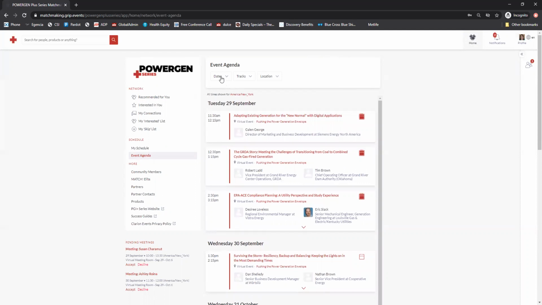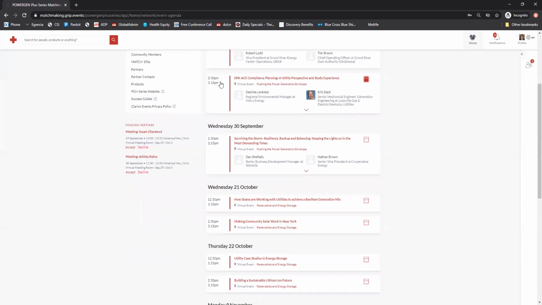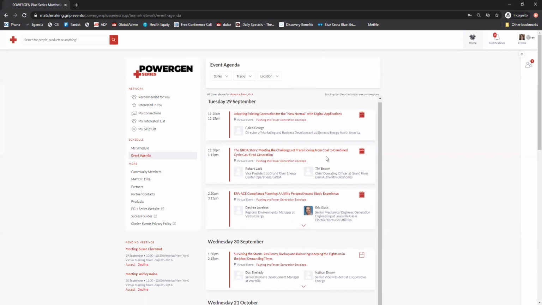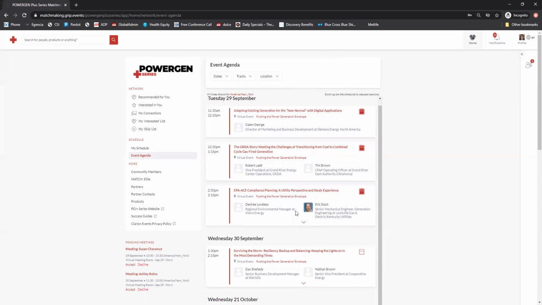I have the ability to search on the date of the event, the session itself, the track, meaning the category that the session falls under, or location, which is kind of silly just because it is a virtual event. All these events will take place in one spot. It's not like it's a live show where we have different rooms, so no need to filter on the virtual event aspect.